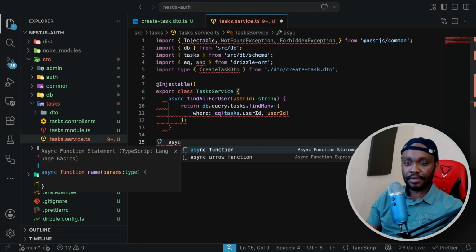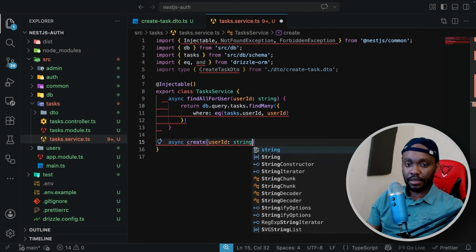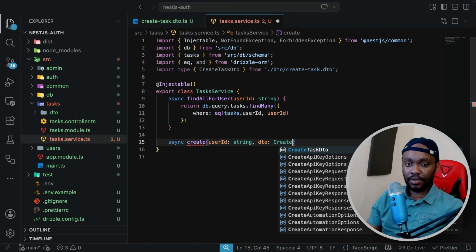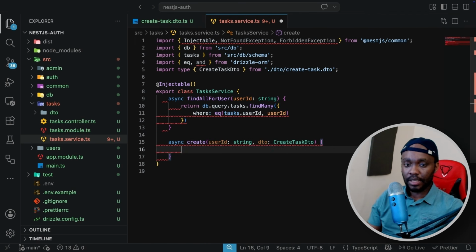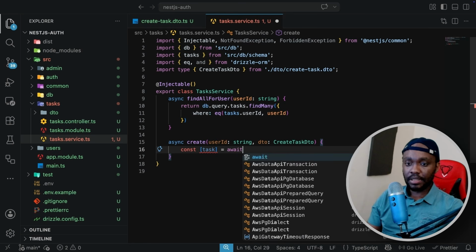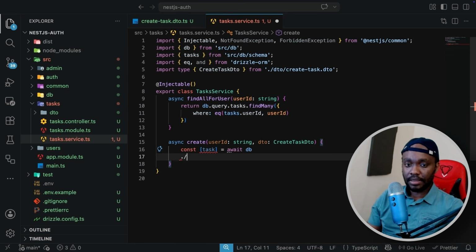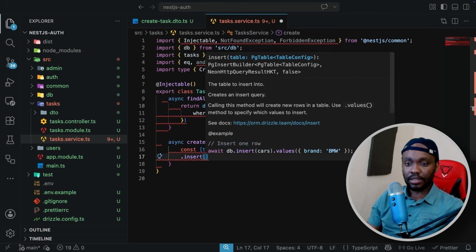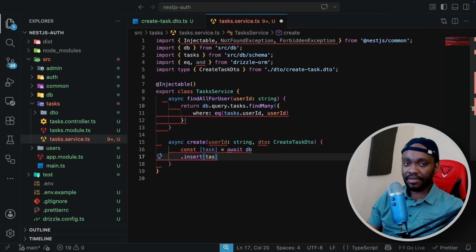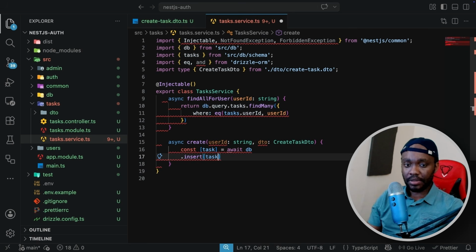So async create. To create a tag, we need the userId, and we also need the DTO, which is going to be of type CreateTagsDto here. Now we're going to destructure the tags from here and await the db.insert. So db.insert tags. In case you're wondering, the user ID is always going to come from the JWT, never from the request body. We never want to trust the ID coming from the request body, okay?